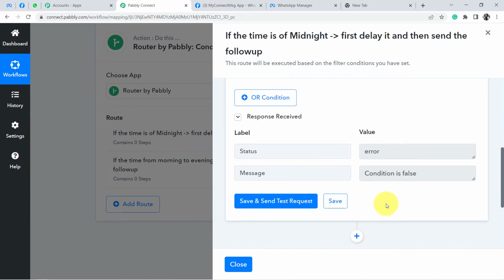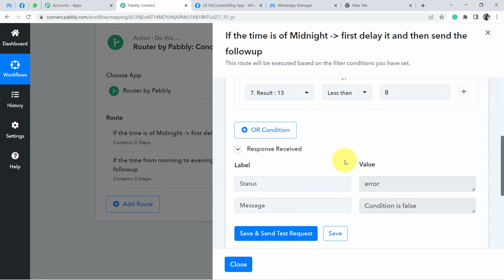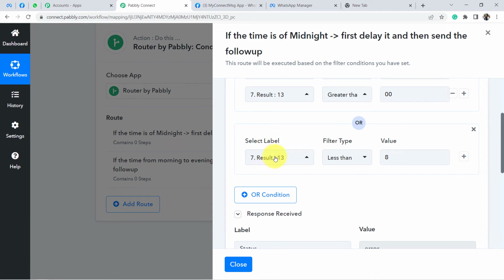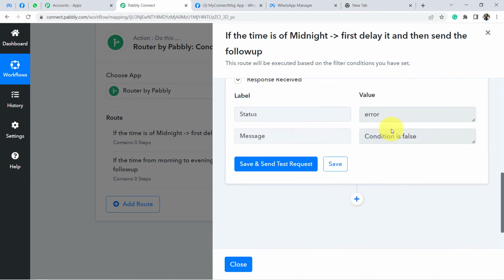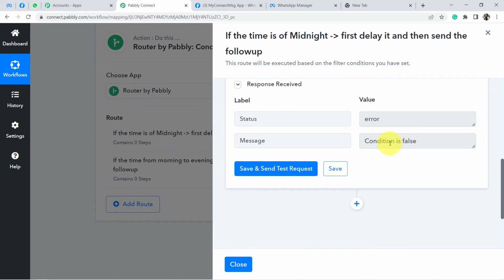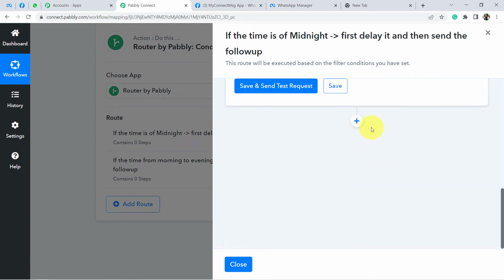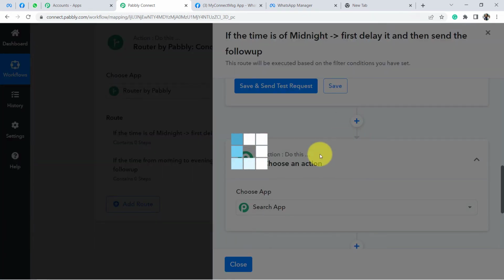Well, this condition is false. Why false? Because currently we have received the value of 13. 13 is the time of afternoon, basically 1 p.m. So that is why this time the condition is true. But when this condition is true, what will happen? We will have to apply a delay once again.